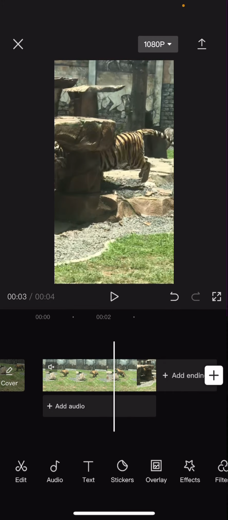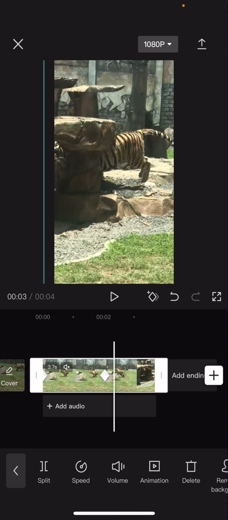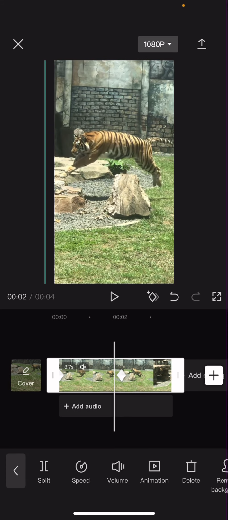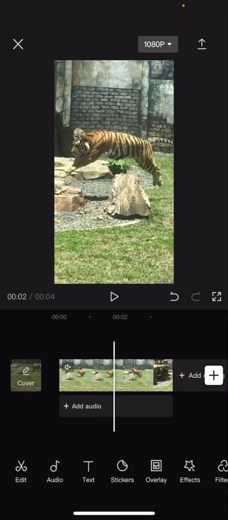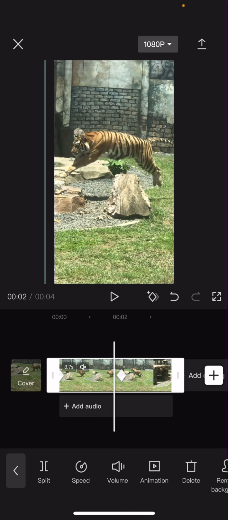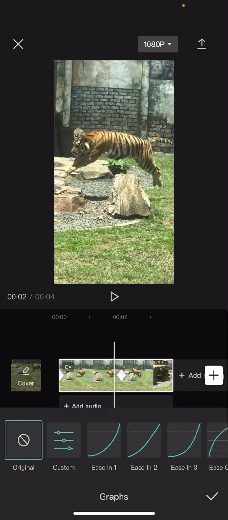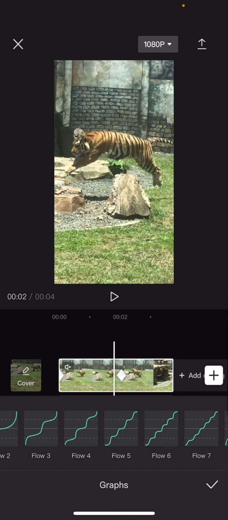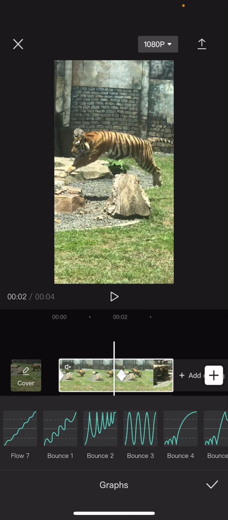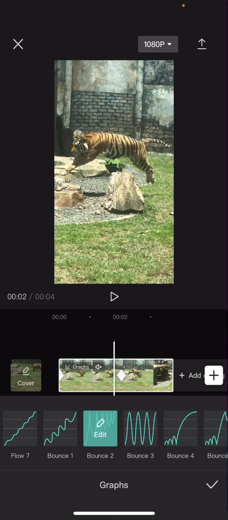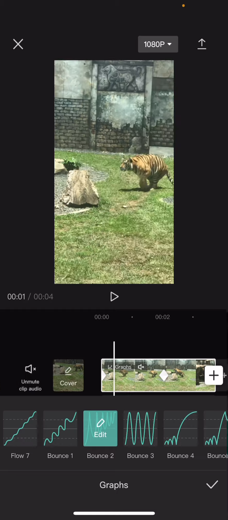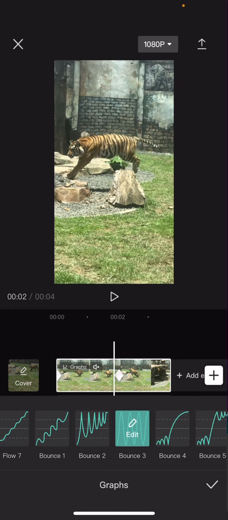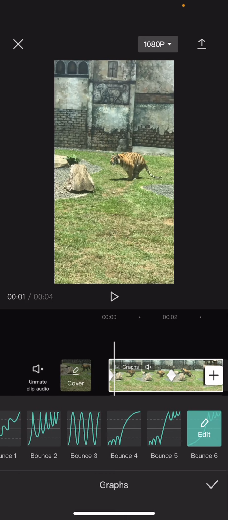in. But if I add in a graph, so click on the clip again, go around here, and find graphs. Click on it and find graphs. And here you can see a lot of options. The most visible one you can really see is bounce. If I click on this one, as you can see, when I play it, it sort of bounces. There's a lot to choose from, as you can see here.